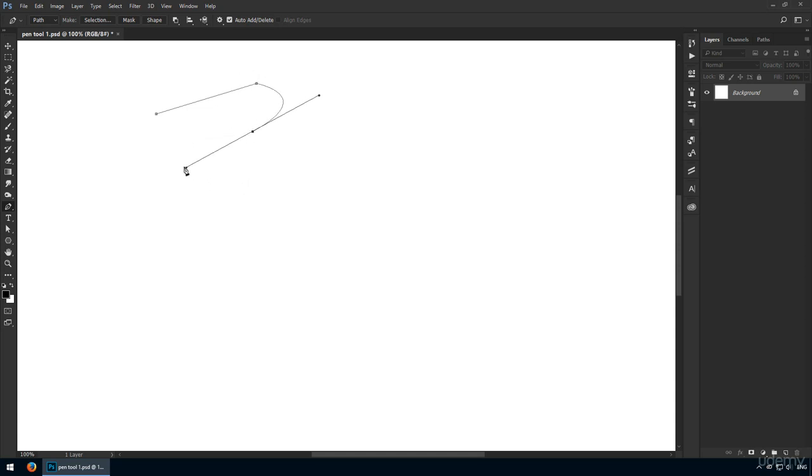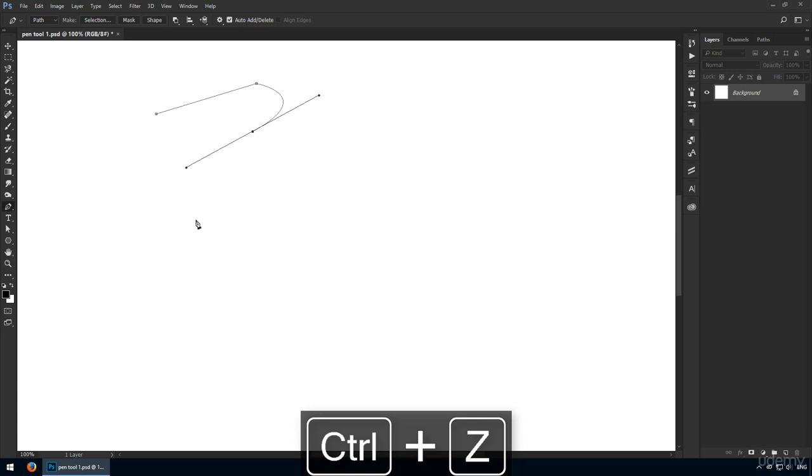If you click yet again, but in an opposite direction and without holding down your mouse, you'll get this curve because the pen tool wants to continue this particular flow. If you're not happy with it, you can press Ctrl-Z and that will remove it.